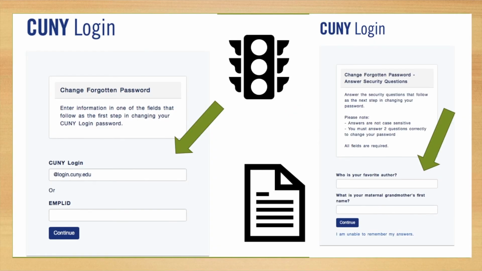Now that you have your username, we're going to reset your password. You're going to put it here where it says CUNY login and click continue. If you are already in the system for CUNY First, it's going to take you to something that looks like this, and you're going to answer 2 questions that you created before. So go ahead, put that information, and write the password on the Google form and come back to this presentation.